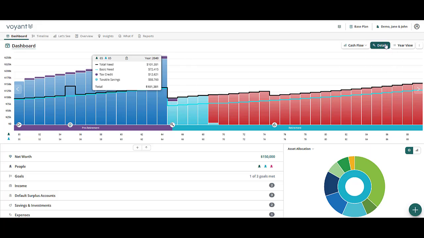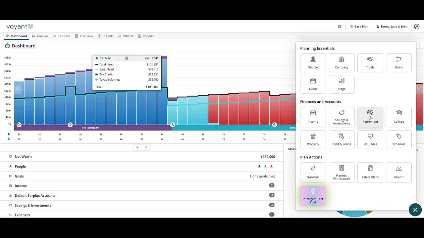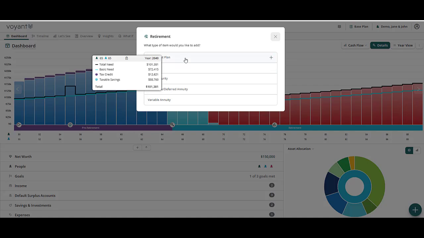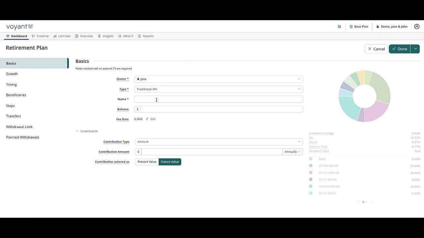So you can see just by hovering over the chart with the details button on what account they're using first. Let's go now to our plus button and enter in our qualified accounts. You can enter in qualified accounts under this retirement section, and it is important to enter these in under the retirement section because these accounts will have the appropriate RMDs and tax treatments hard-coded into them.